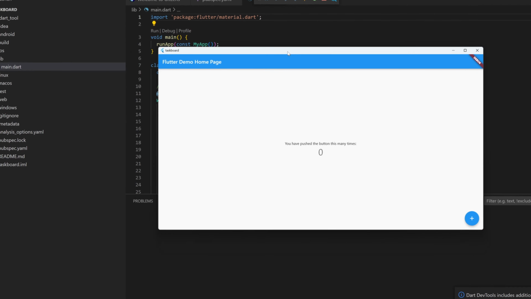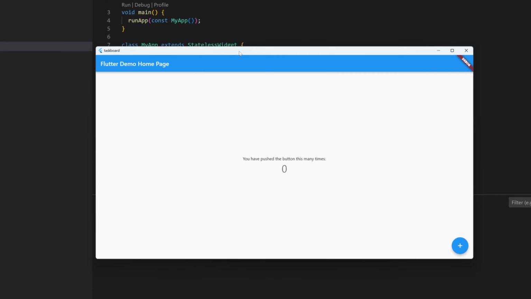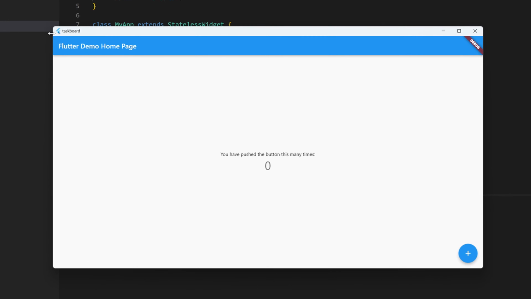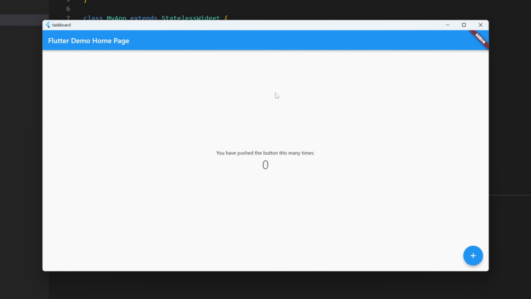The desktop application is working now. I have this project called Taskboard up and running, and this is like the initial project that comes with every time you create a new Flutter project. It's just this basic application where if you click this button, it just increments the amount of times the button is clicked. And as you can see, it's going up.